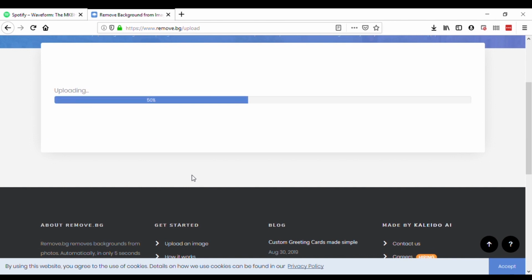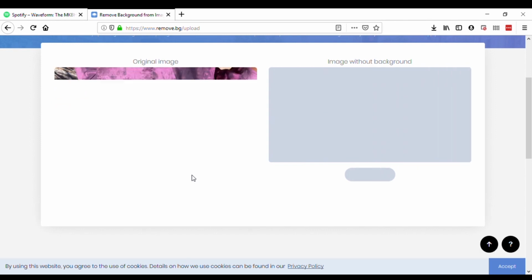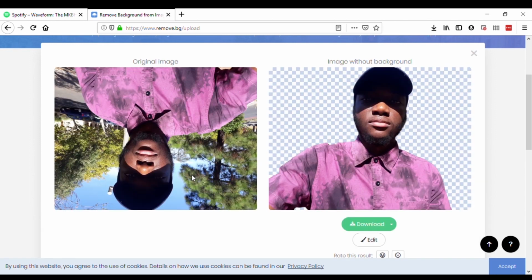Uploading 1, 2, 3, 4, 5. Looks like it takes longer than 5 seconds, but that's not a problem. As you can see, when I took the photo I took it upside down, but then the website rotated the photo.